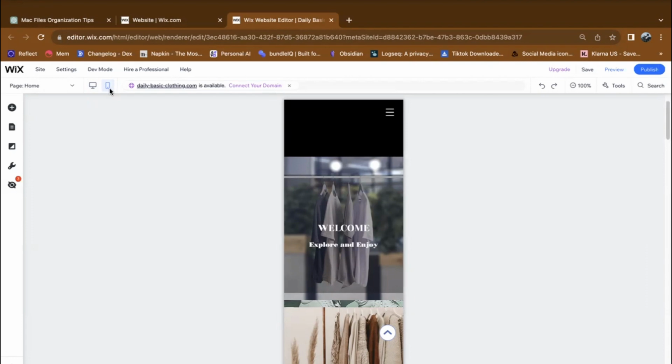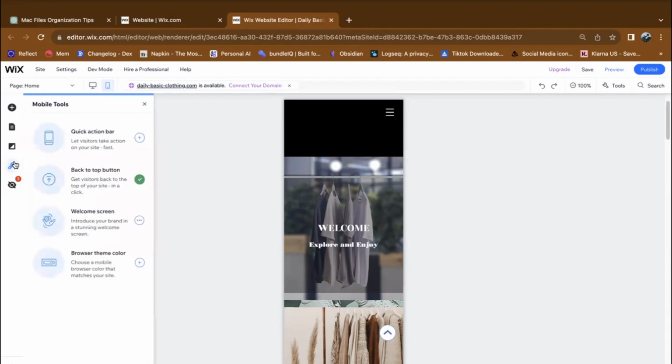Next, on the left menu, click on Mobile Tools. Here, you will find the option for the Quick Action Bar. Tap on Quick Action Bar to add it to your web page.